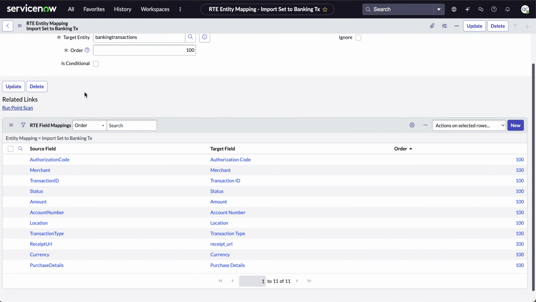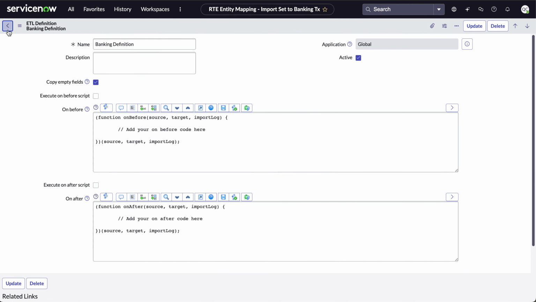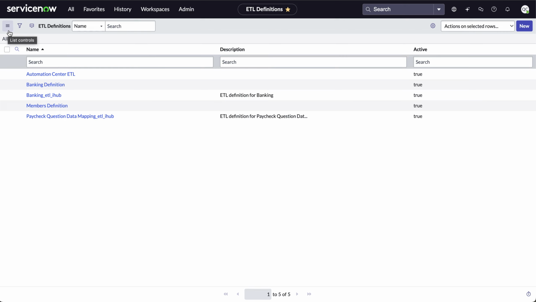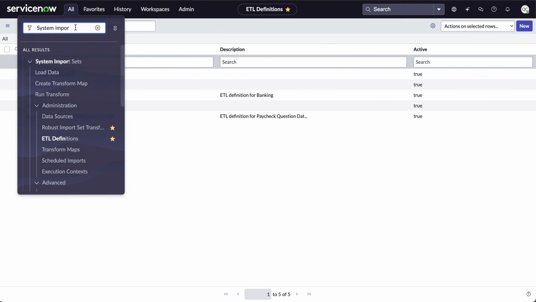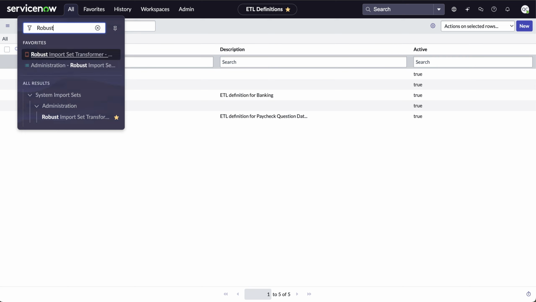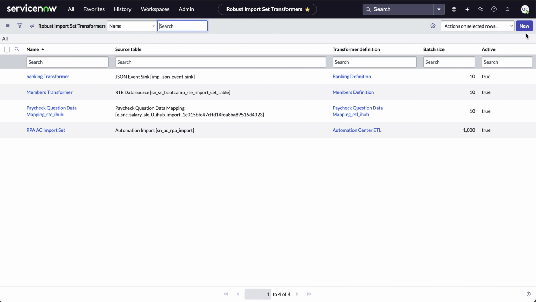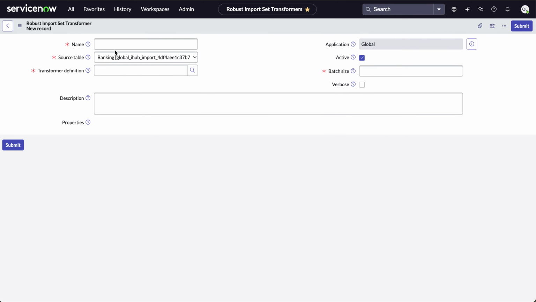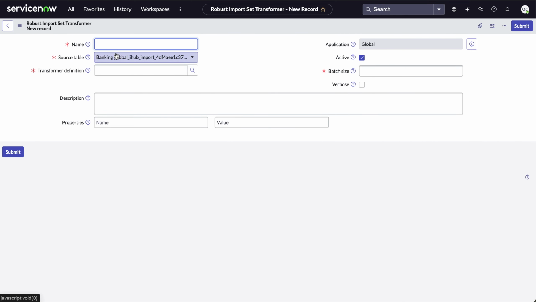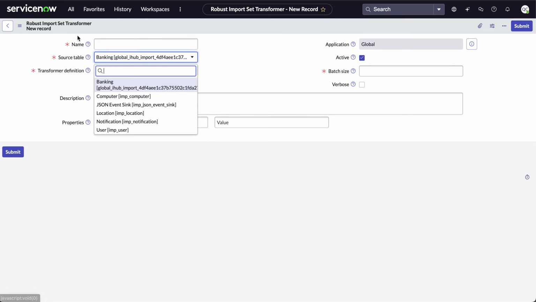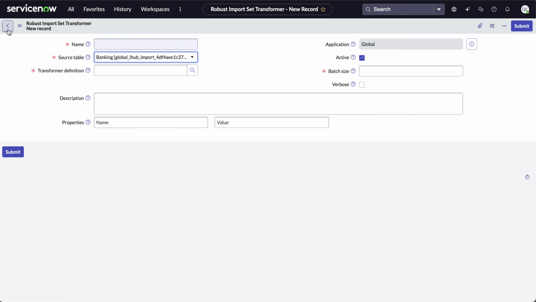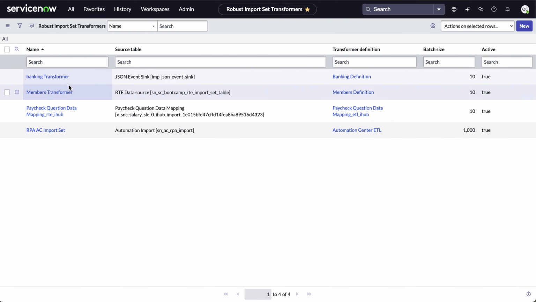All right, so now that we've done that, I'm going to come back. We've created the definition. So you have a banking definition. Now we have to go and create a robust transformer. So you go in a robust import set transformer and you create a new entry there. Click new. I'm going to do it for you. Click new. And here you don't need a source table because we're picking from Kafka directly. But you actually need to put something. So I'm going to show you what I've done here.